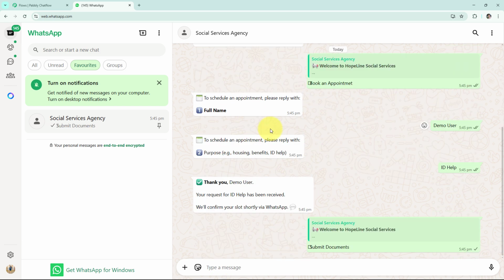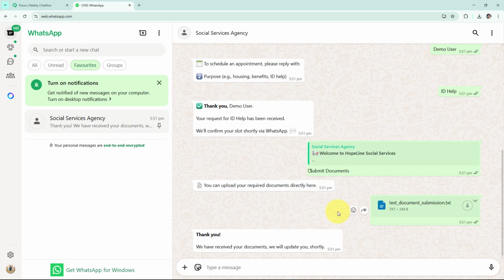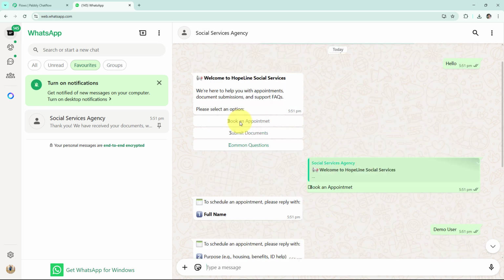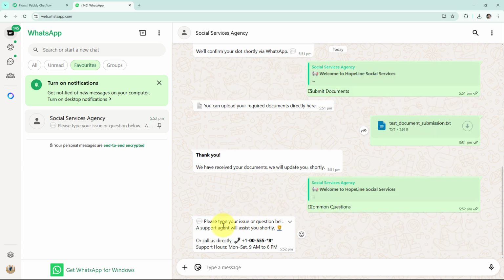Next, I'm going to choose submit document. And it responds with, "You can upload your documents directly here." So here I'm going to send this dummy document. And the chatbot responds with, "Thank you, we have received your documents. We will update you shortly." And lastly, I'm going to choose an option, common questions. "Please type your issue or question below. A support agent will assist you shortly, or call us directly on this given number. Support hours Monday to Saturday 9 a.m. to 6 p.m."